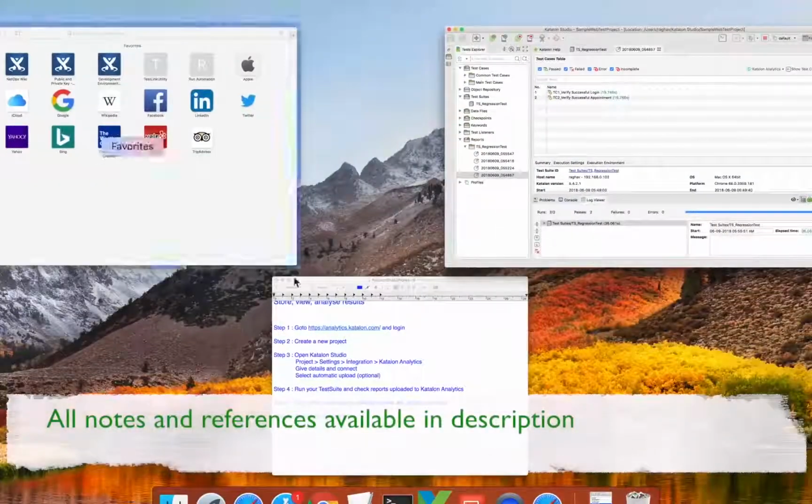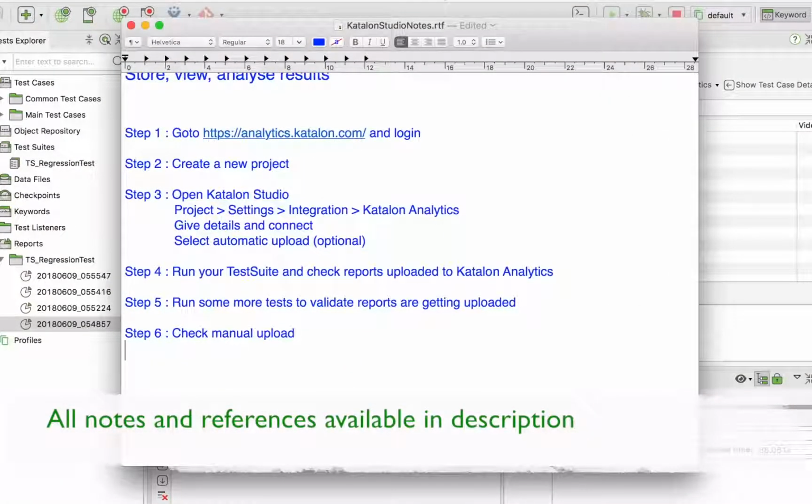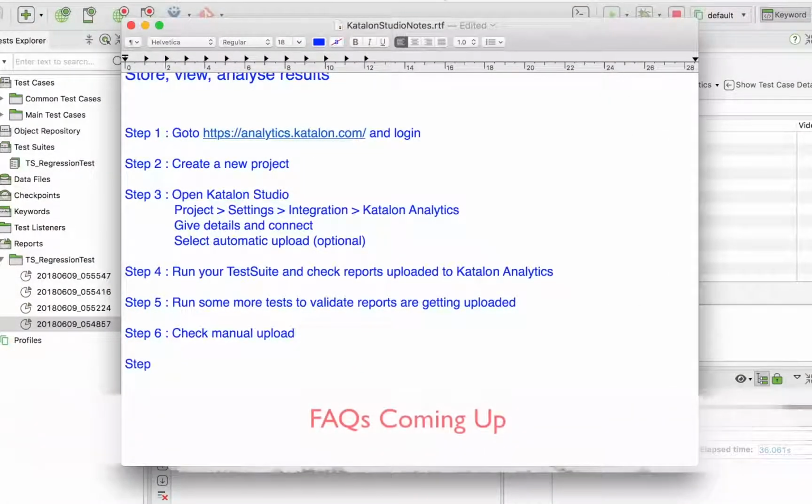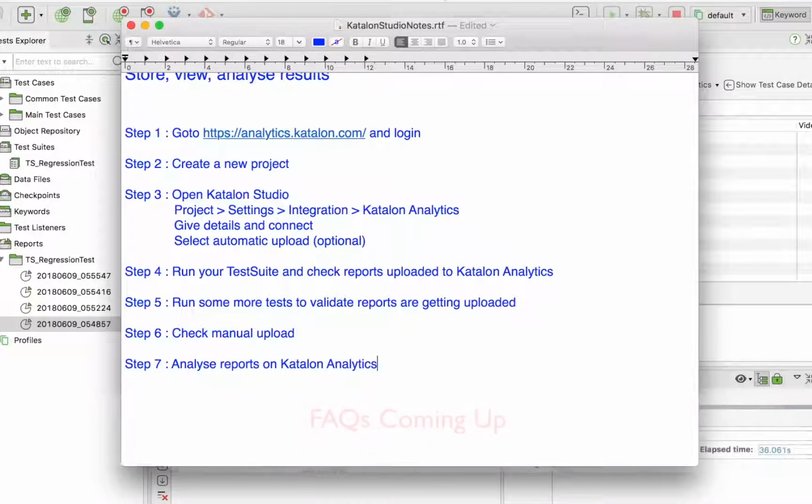So let me go back and write my notes. So step number 7 will be analyze reports on Katalon Analytics.